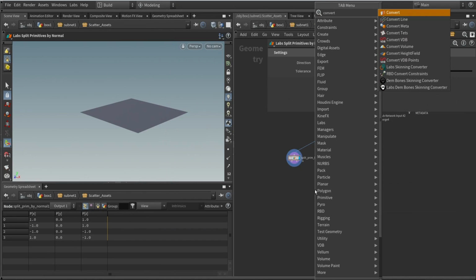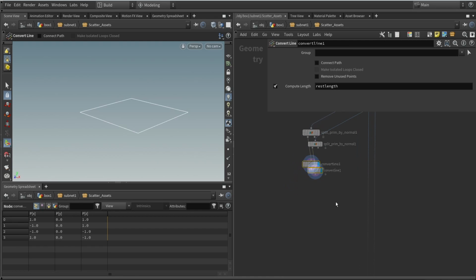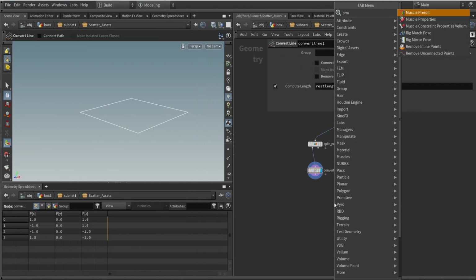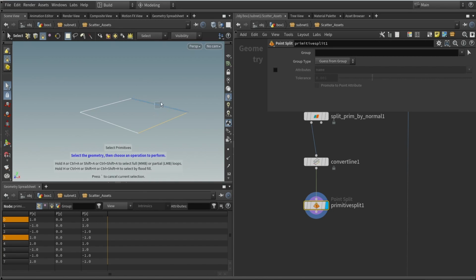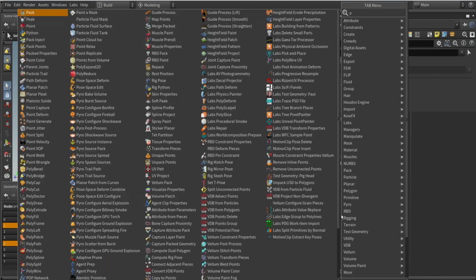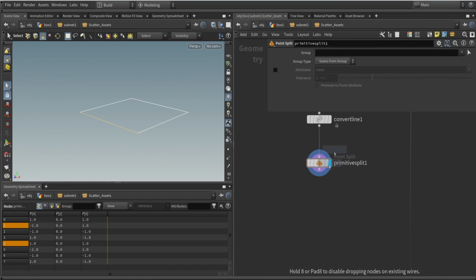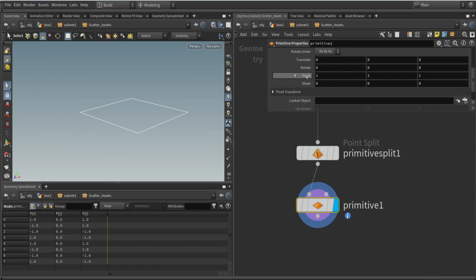Then we're going to convert this into lines, so we have just simple lines and no primitives, as you can see, just lines. Then we will do a primitive split. This will basically mean that the lines will be broken up into different primitives. As you can see, if I select them, these are all separated lines or primitives now. And with that, we can do primitive properties, which means we can do a transformation in the scaling.